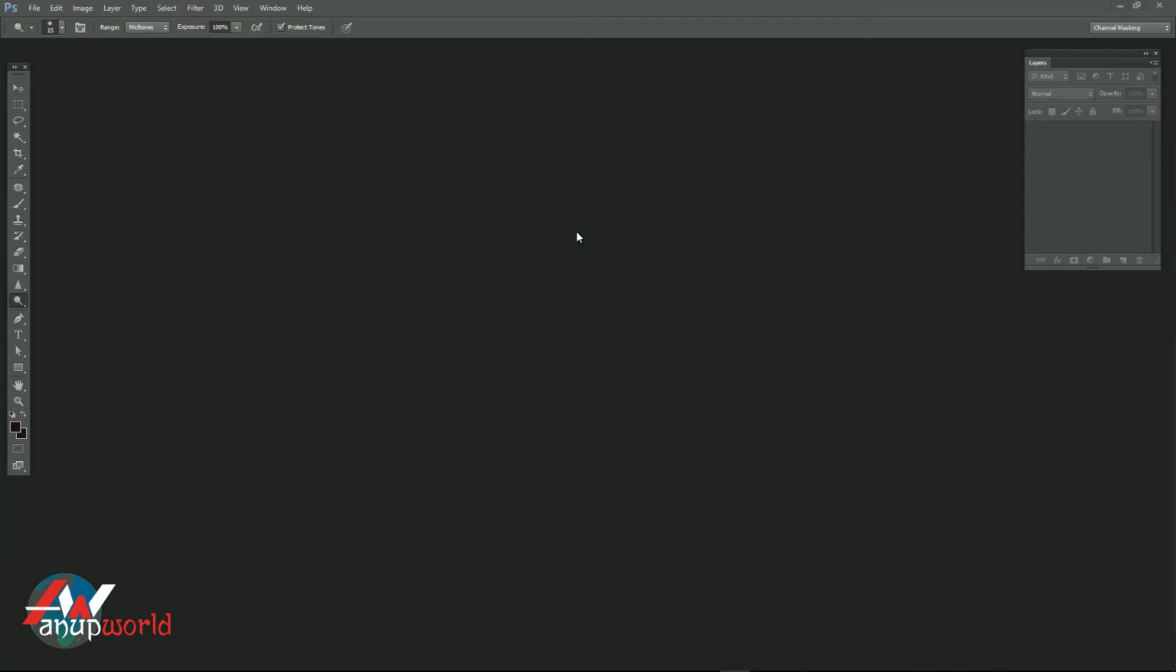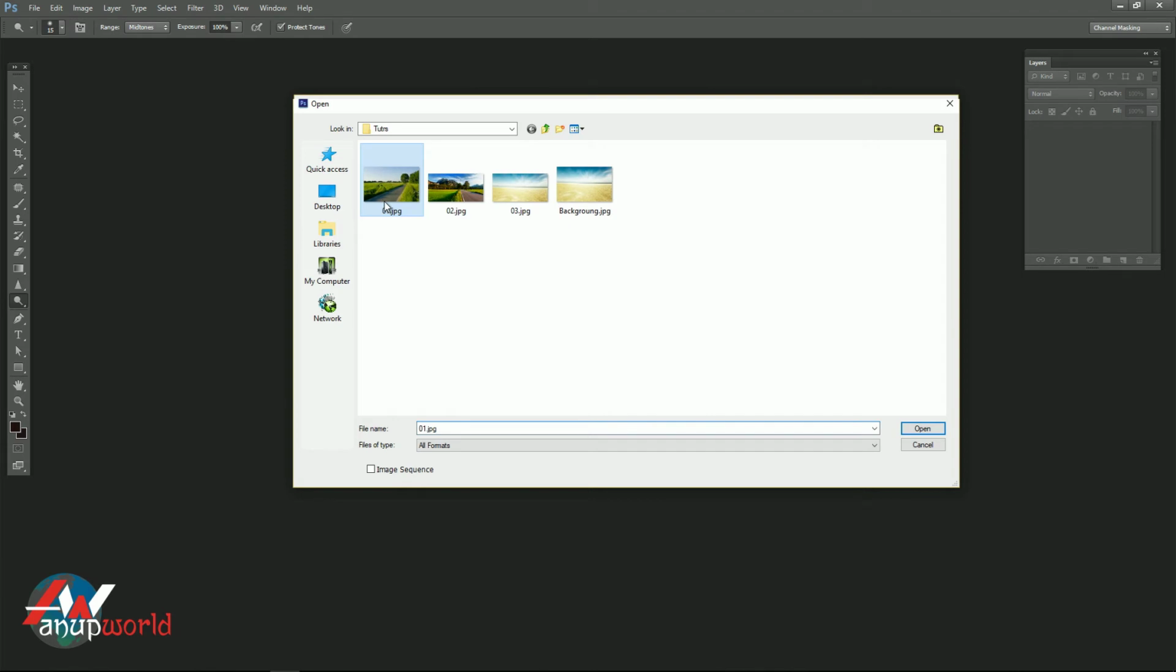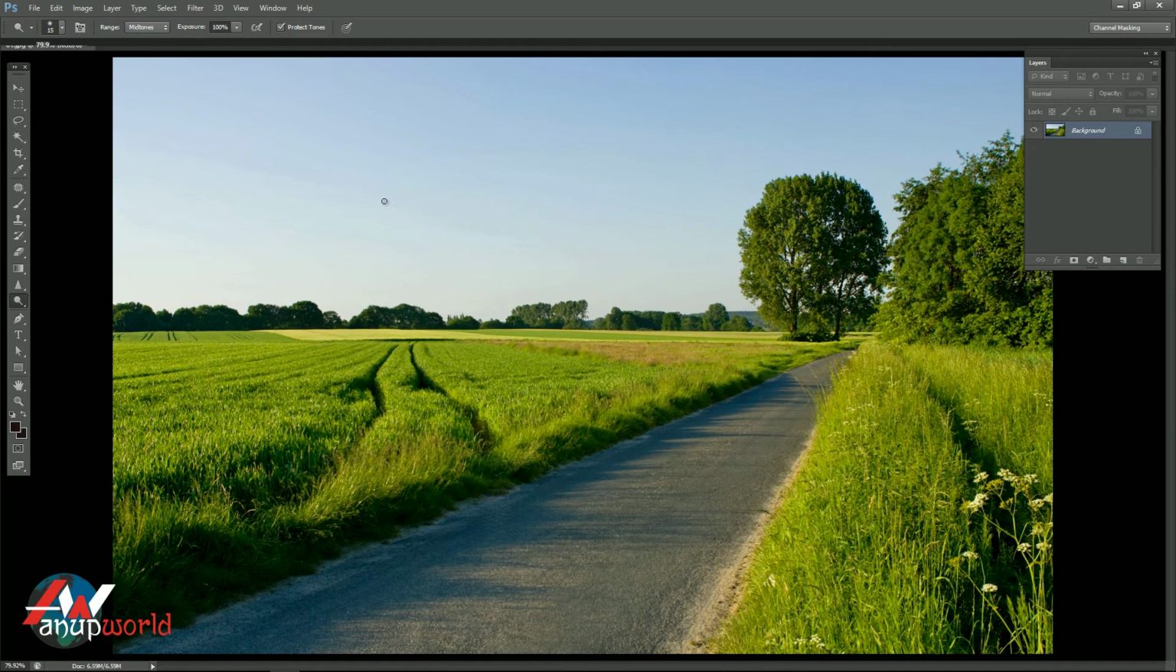Out background using channel masking technique. Let's go ahead and open our image. Basically, we want to remove this blue sky and replace it with another background.